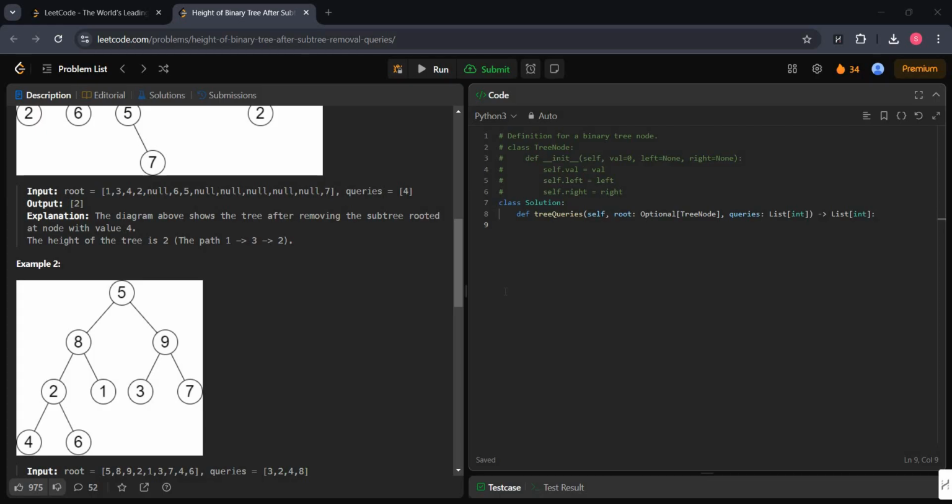Okay, now let's walk through the code. Here we have the class Solution and a function defined, treeQueries. Here the root of the tree is passed and the queries list is also passed. We have to return another list as output.